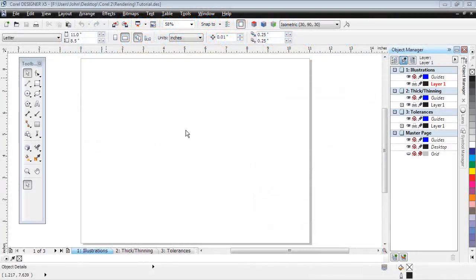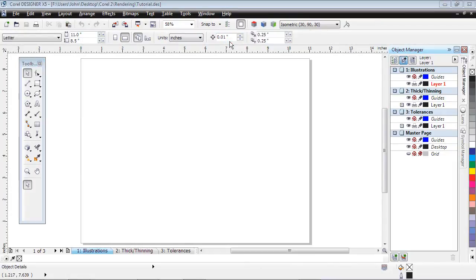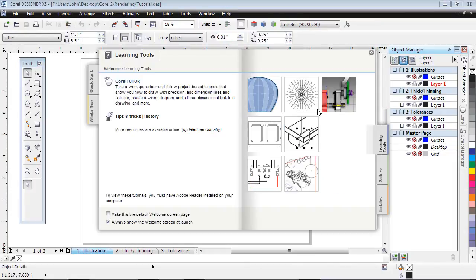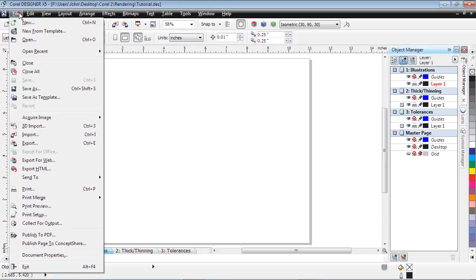If you are new to Deep Exploration, we recommend you review the tutorial in Corel Designer under Help, then select Importing 3D Models for the basics. From Designer, launch Deep Exploration by selecting File, then 3D Import.